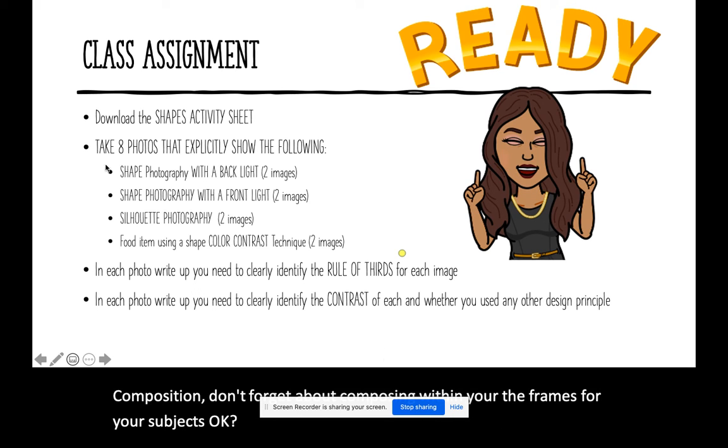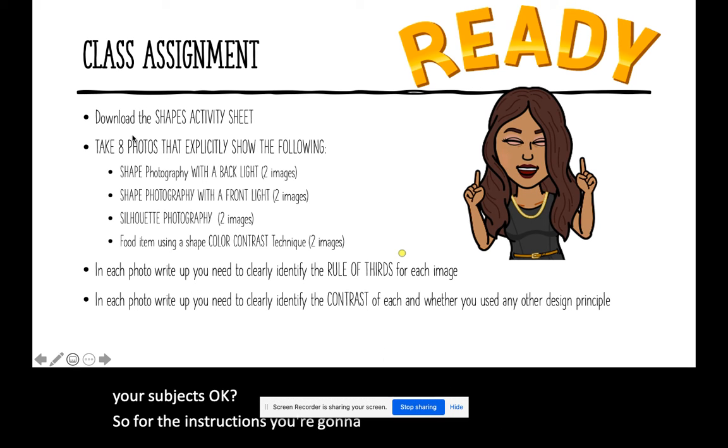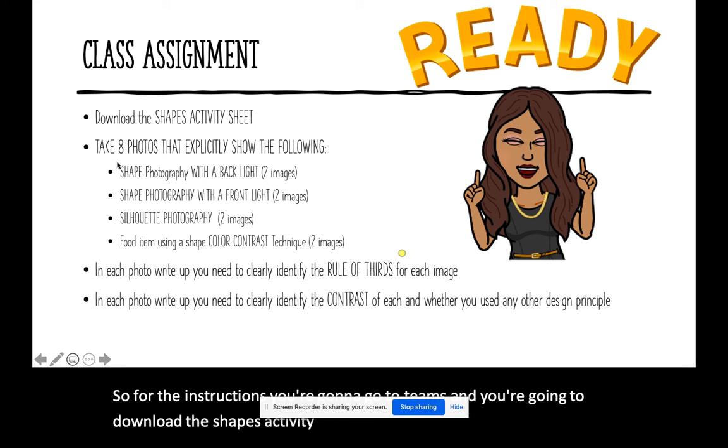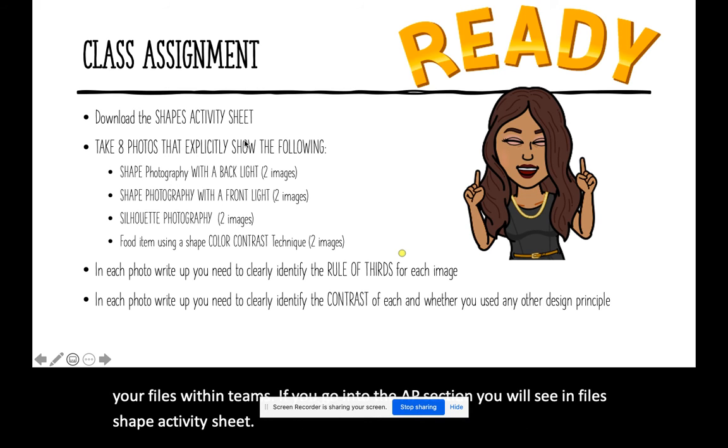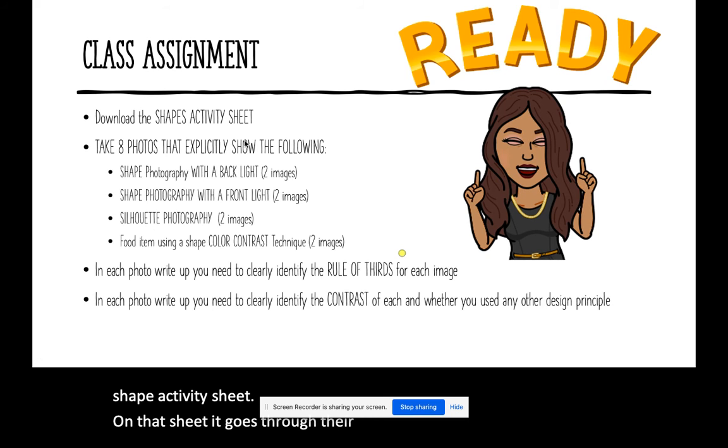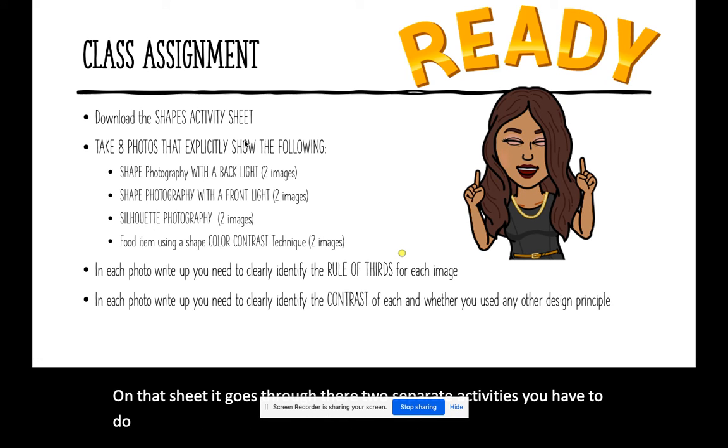So for the instructions, you're going to go to Teams and you're going to download the Shapes activity sheet. Okay. I'm sorry, your Shapes activity sheet will be found in your files within Teams. If you go into the AP section, you will see in files, shape activity sheet. On that sheet, there are 2 separate activities you have to do. Activity 1 deals with rule of thirds, and activity 2 deals with what you see on this screen.